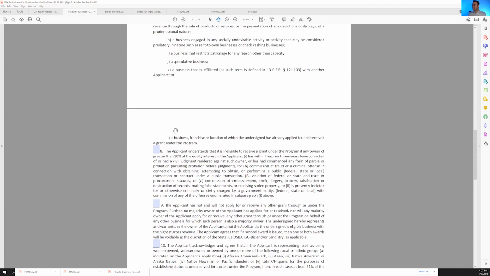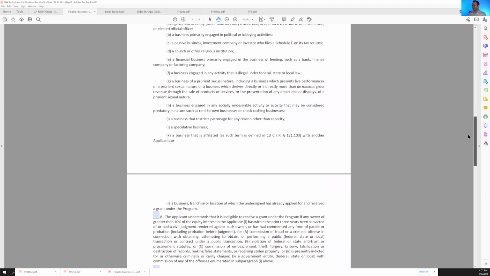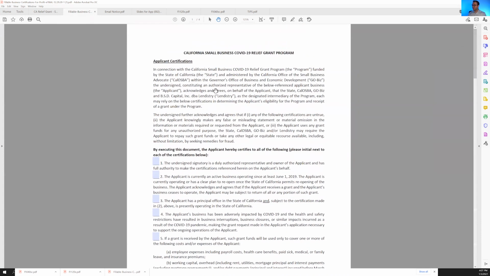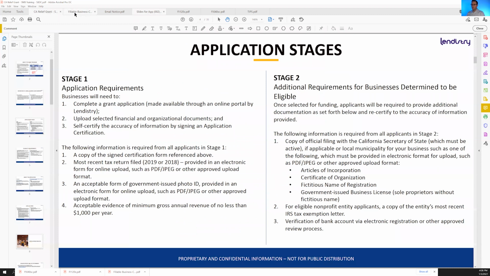So these again are the application certifications. They're basically saying that you haven't been convicted of crimes, that you've been impacted by COVID. Nothing is nefarious. You're not giving your left kidney or anything like that. It's really a pretty vanilla set of certifications.